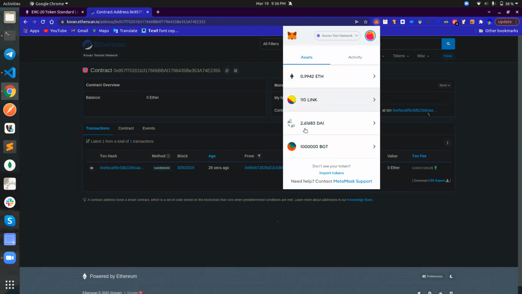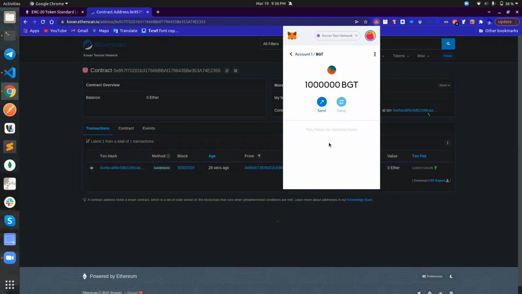Okay. Next question, if there's any. Yeah, someone said, why did you use the word indexed? Like when you're emitting an event.